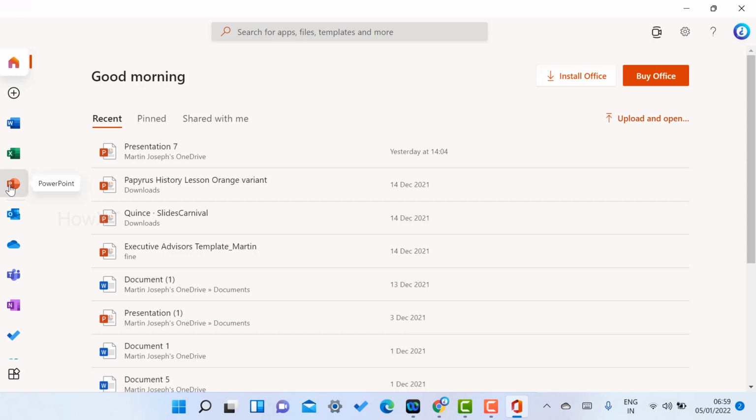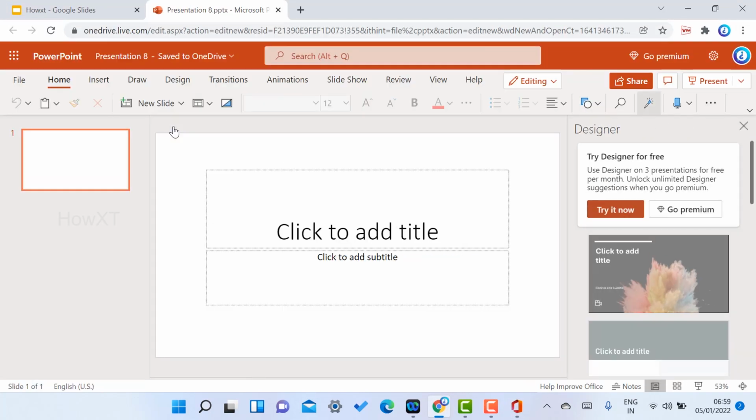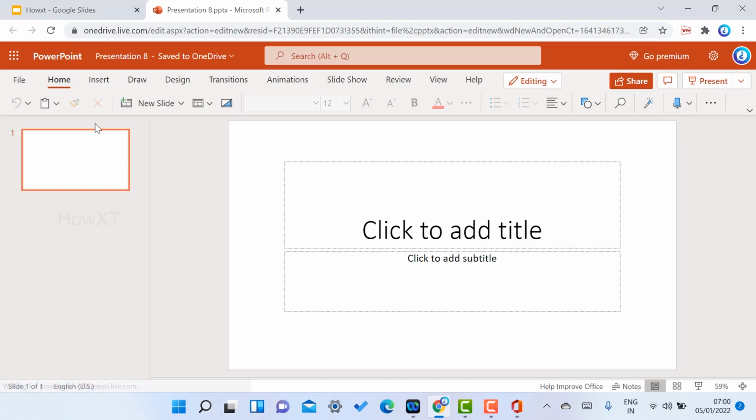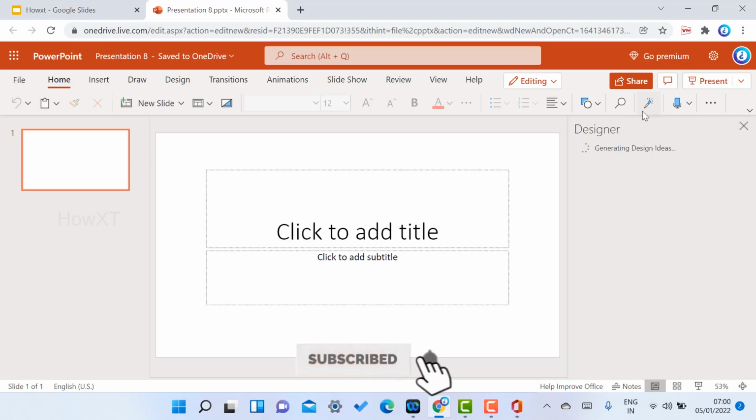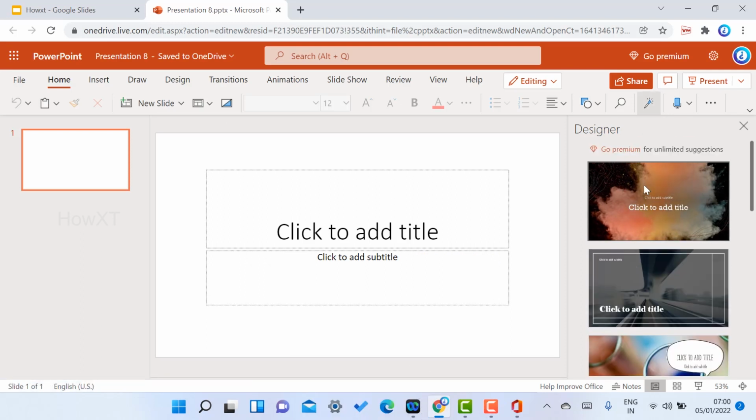So here there will be PowerPoint, so I can create a new blank presentation. Now a beautiful option given by Microsoft PowerPoint is the designing part, that is the theme option. There will be a Designer tab on the top menu. So this is Home, Insert, Draw, Design. There will be the Designer tool, as given here in PowerPoint. Just click the Designer tool and you will get different kinds of designer options with animation format.